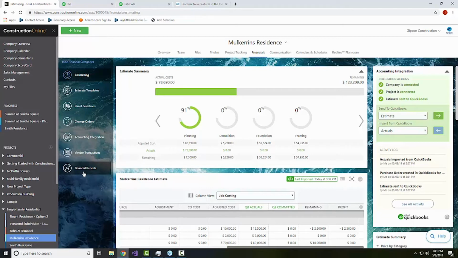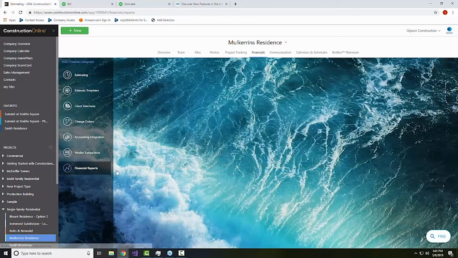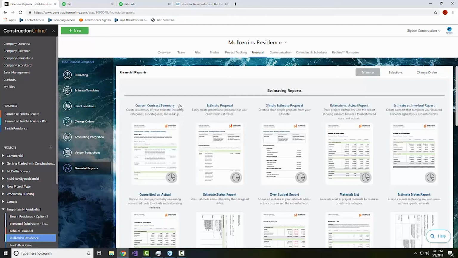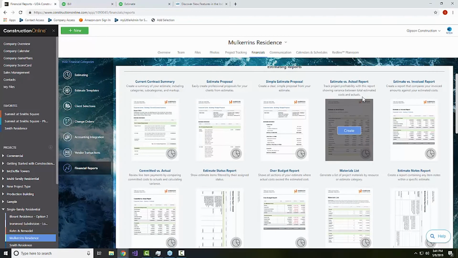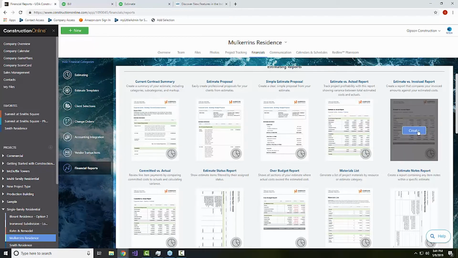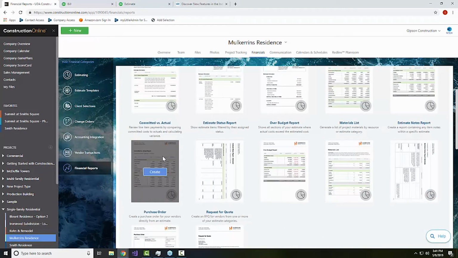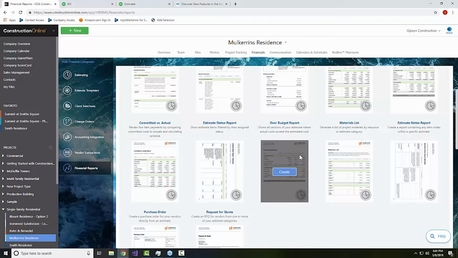And as we're going through and taking a look at that information too, you'll find those reports, again, under the financial reports portion, just under the estimating and accounting integration options. Several of those reports live right here. So you've got estimate versus actuals, estimate versus invoiced, committed versus actuals, profitability reports, and things like that in here as well.